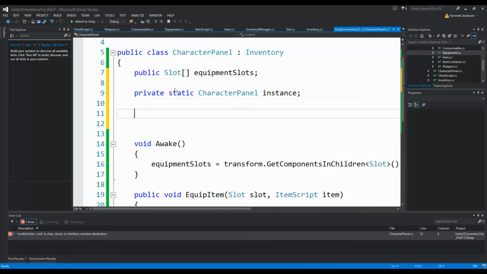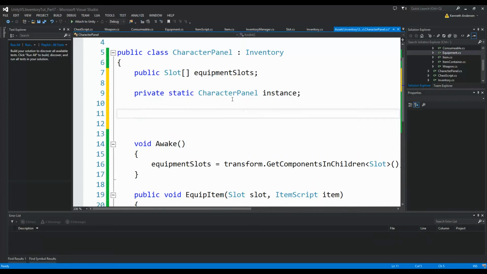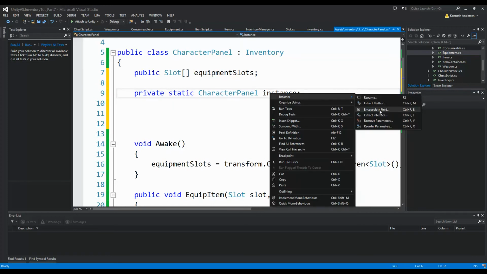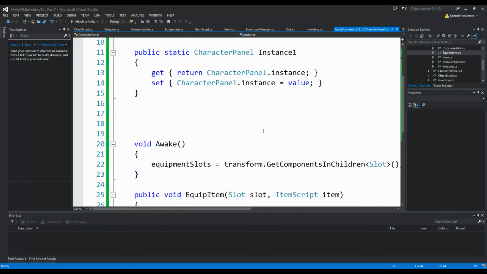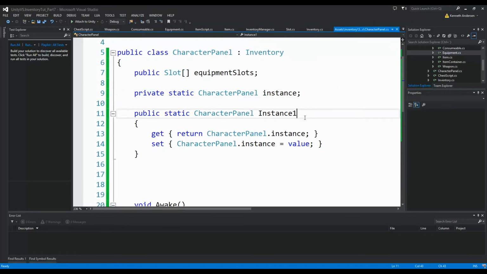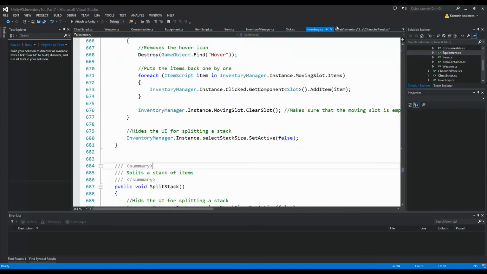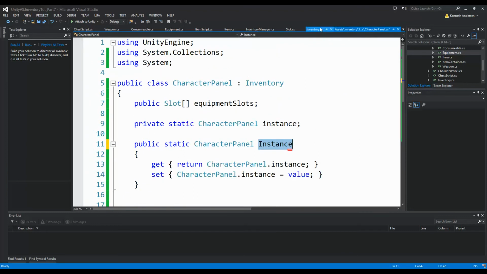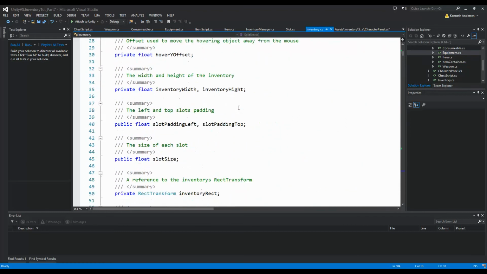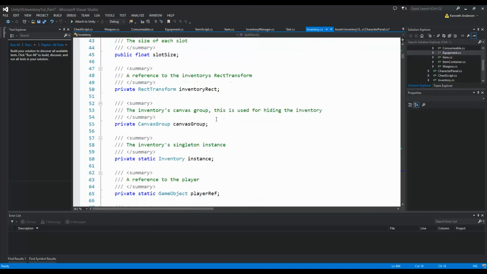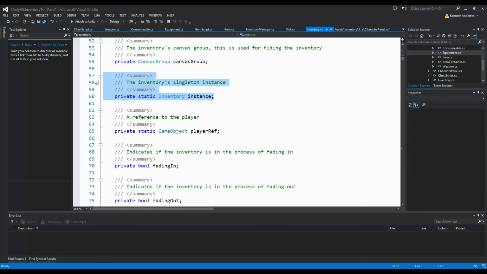instance. I'm going to create a property to access this, and I can right click on instance, click refactor and encapsulate field, click OK, and it's named instance 1. The reason that it names it instance 1 instead of instance is because inside our inventory, which our character panel inherits from, we already have a property for accessing the singleton. I think we have an instance here.